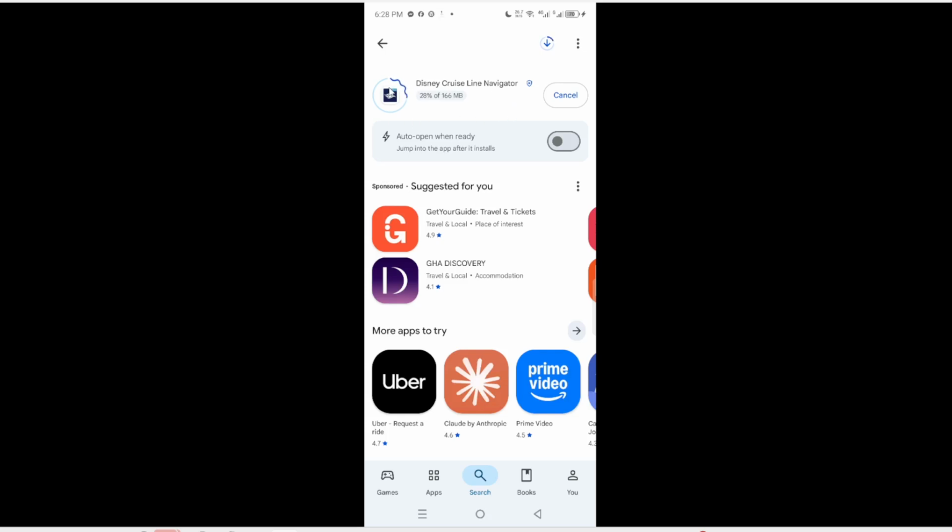This step is significant because it allows you to access the app and all its features once it is installed on your device. Be patient as the download may take a few moments depending on your internet connection. Once the installation is complete, you will see a confirmation message letting you know the app is ready to use.